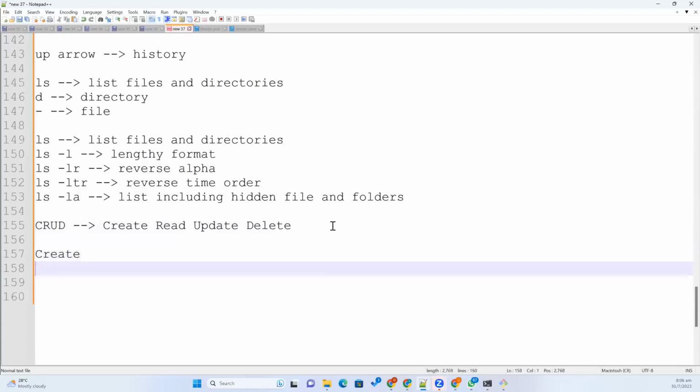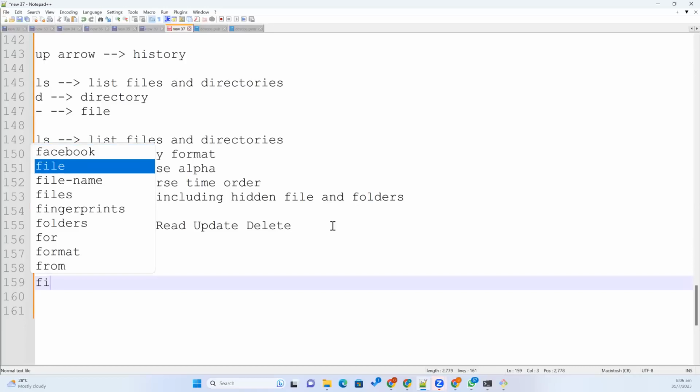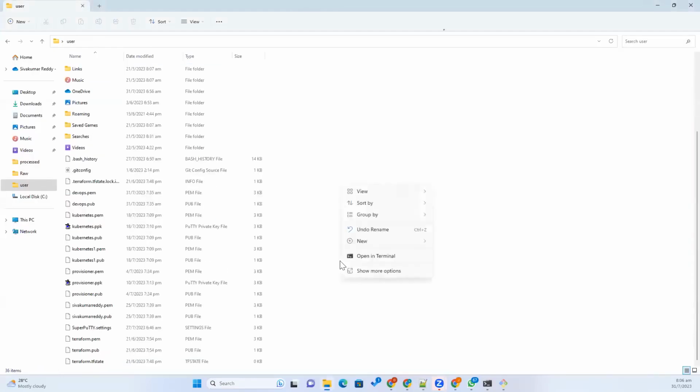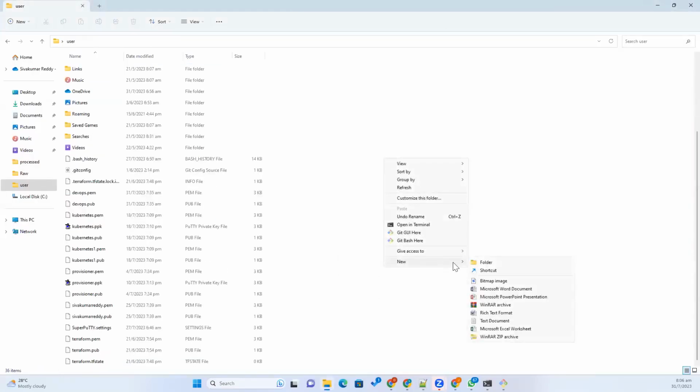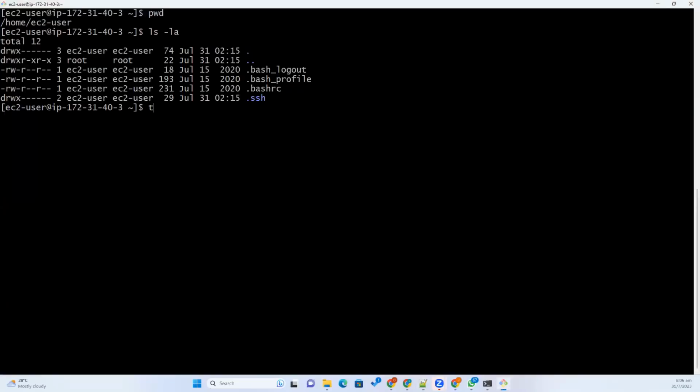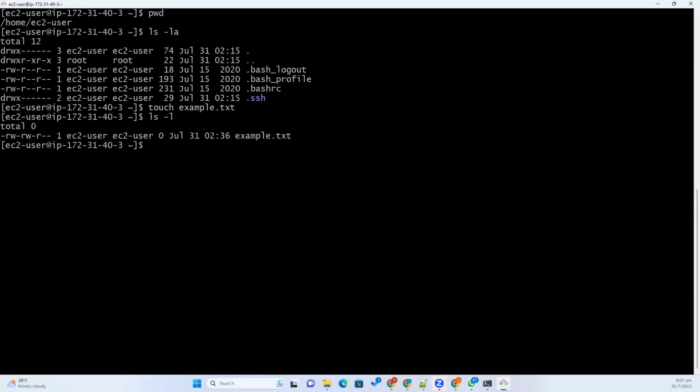Okay, how to create a file? That is nothing but a simple command, touch. Generally you would click the right button on a folder and then choose new file or folder. But here it is a single command, just touch. You give something like example.txt, and your file is created. How can you see it? ls -l. Okay, you have your file created.